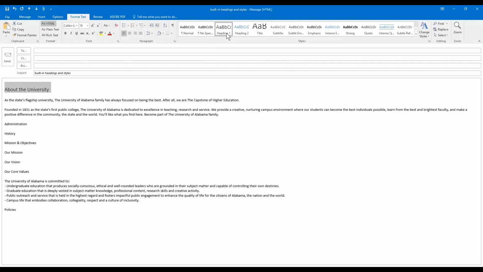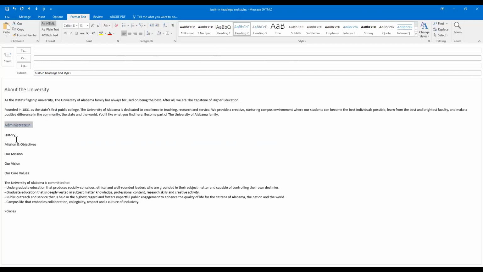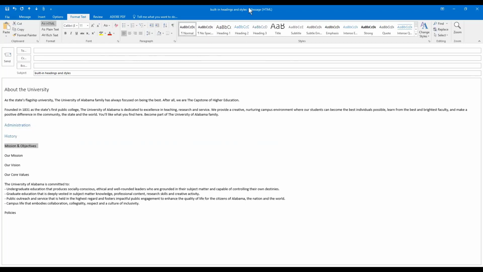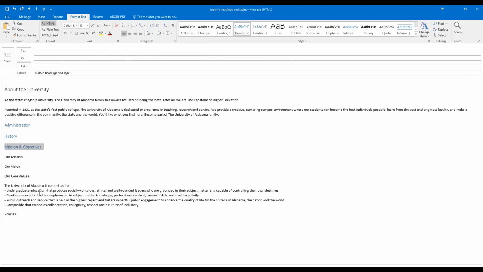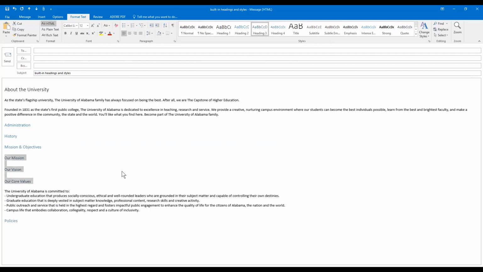So about the university is the top level heading. The information about the university in this message includes information about its administration. So that's going to be a second level heading. The university's history, the university's mission and objectives, and university policies. I'm going to say that mission, vision, and core values kind of fall under mission and objectives. So I'm going to mark those as heading level 3.